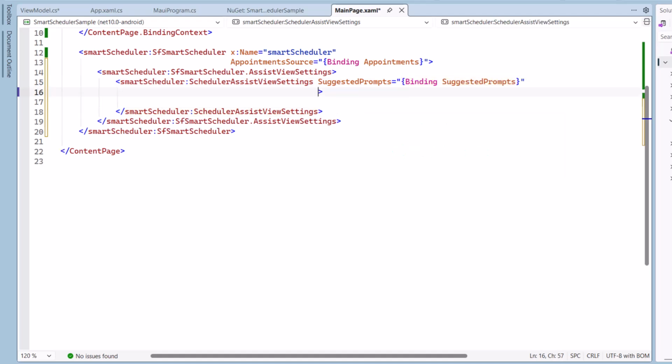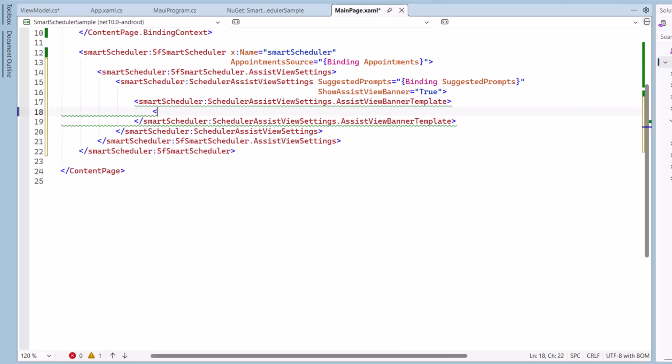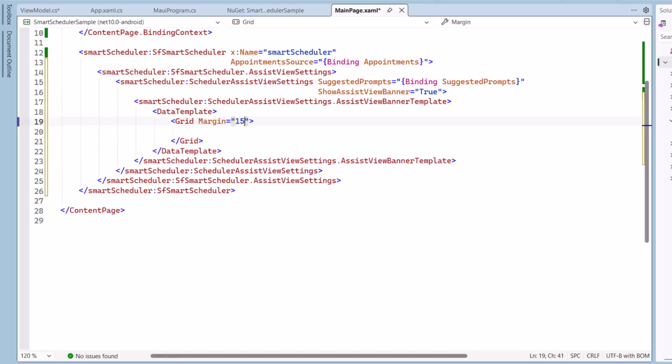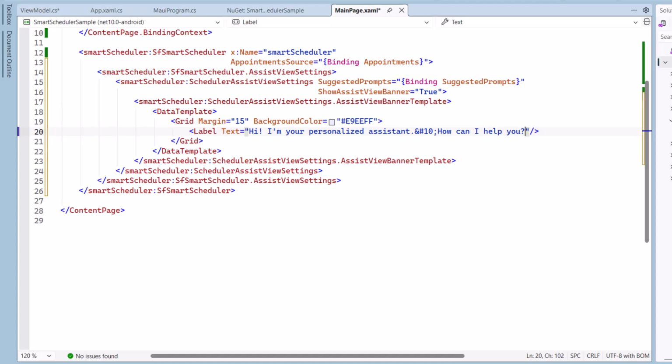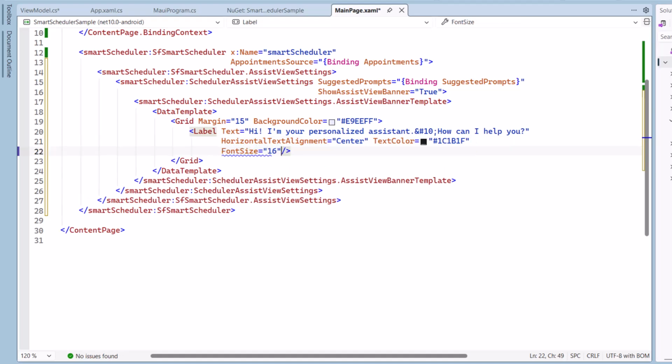To display a banner at the top of the Assist View, I set the Show Assist View Banner property to true. Then, I define the Assist View Banner template property and add a data template. Inside the template, I create a grid layout and apply spacing around the banner. I also set a background color to make the banner visually distinct. Within the grid, I add a label control to display a welcome message. I center the text horizontally and customize its appearance by setting the text color, font size, and font attributes.